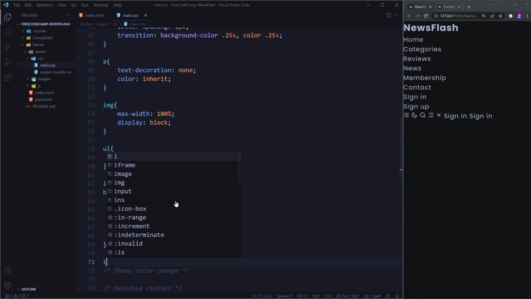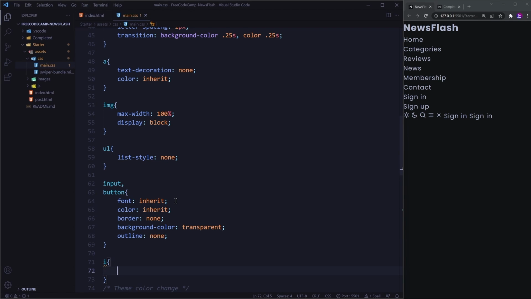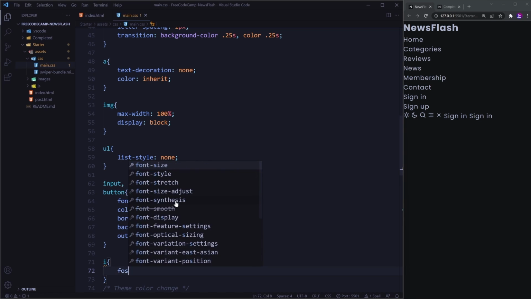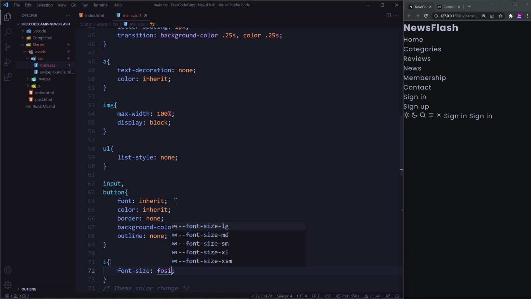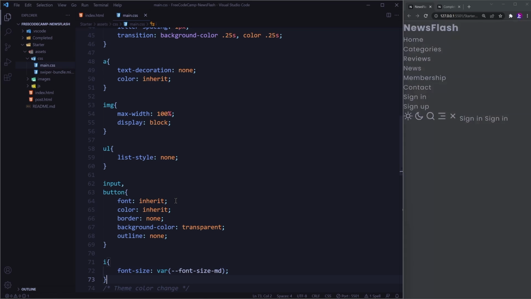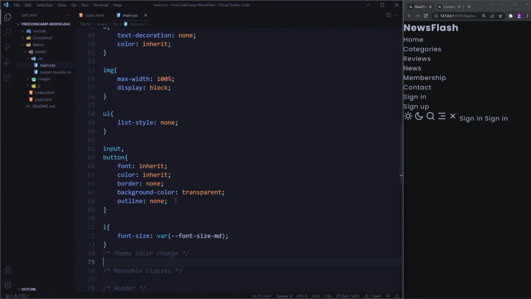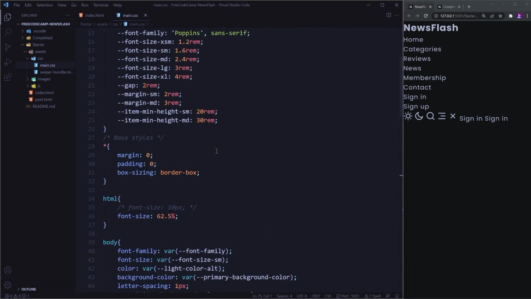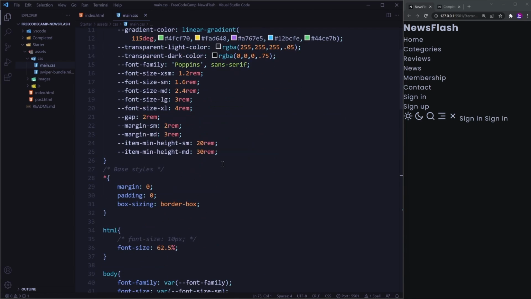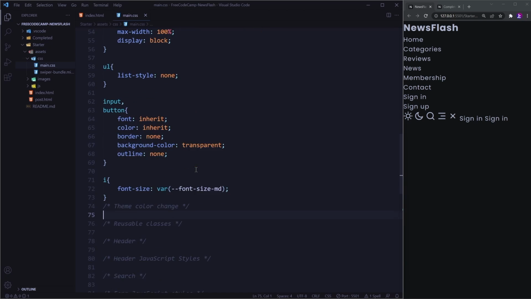Finally, I'm going to select all of my I tags. And in here, I just want to set a font size, which is going to be MD. So font size, MD, just like so. And now we can go ahead and add the colors for the light theme. So what we are basically just going to do is invert some of the variables that we have right here, and that's going to take care of everything else for us.